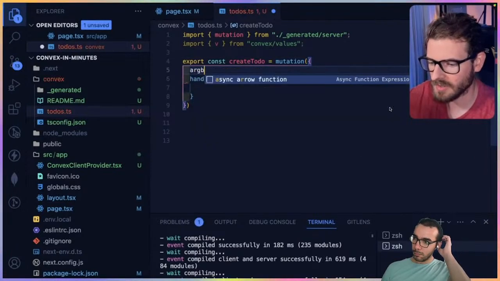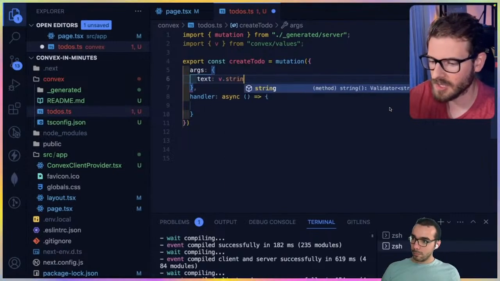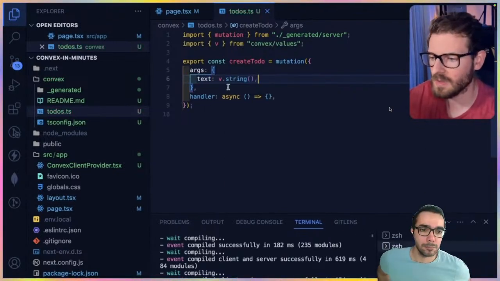Well, there's another argument here called args that you can pass to the mutation, and I'm going to define what needs to come in. I'm going to say this needs to take in some text as a property, and I'll say v.string. So now if you were to call this from the front end, it's going to tell you that you need to pass it some text.